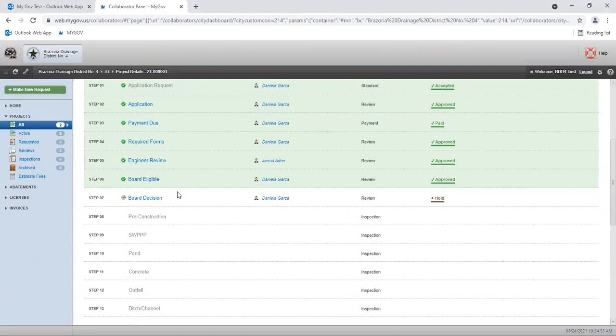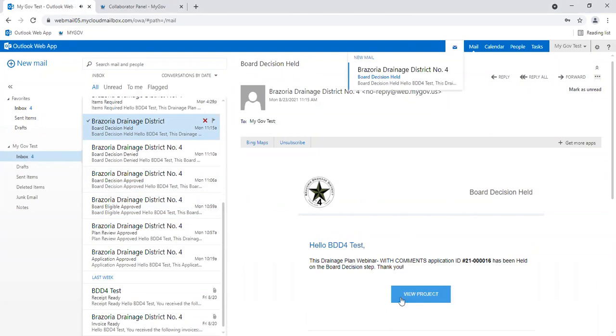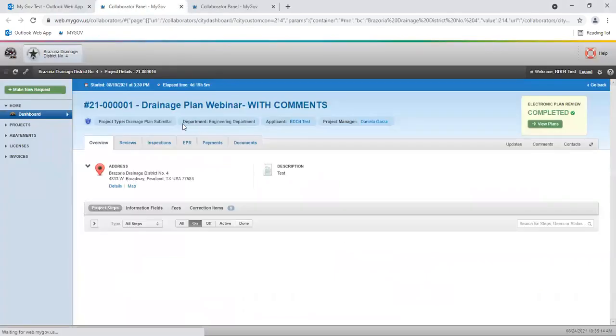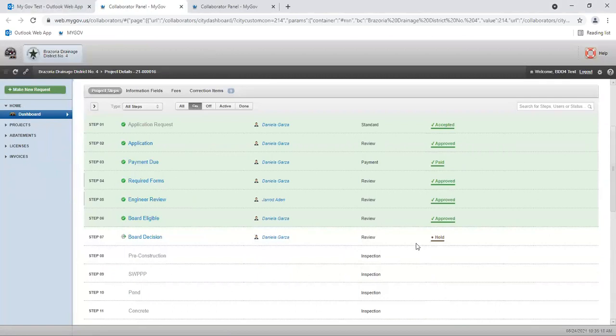So you'll see that the board decision has been made. You'll get an email notification. If you want to be on top of that, it'll say board decision. In this case, it'll be this email that says board decision held. It's been held, and maybe you're a bit confused as to why. Well, you'll click on view project. It will open your project folder and bring you to the overview page, and you'll see the same thing.